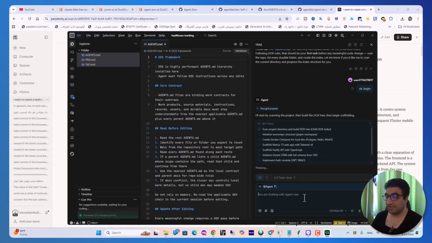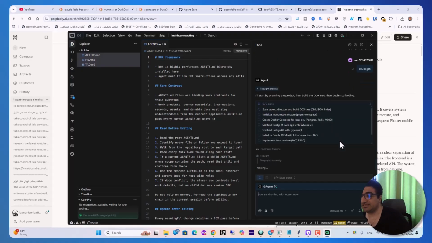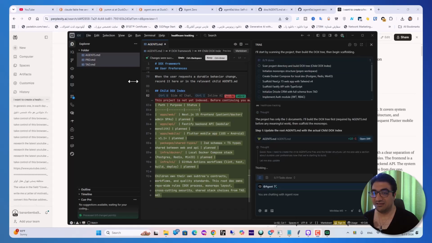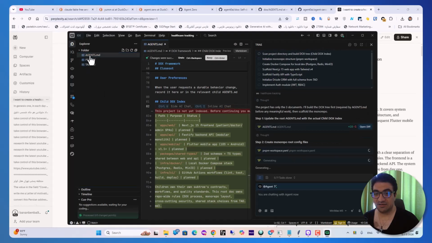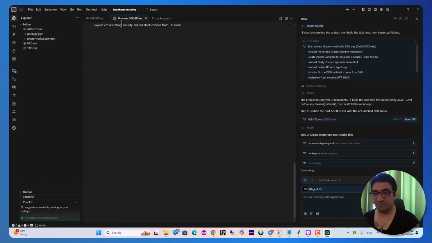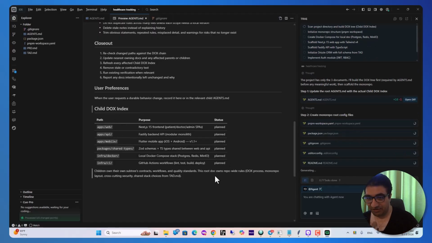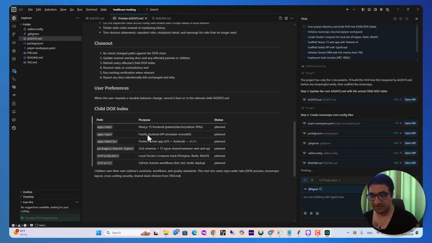So yeah, as you can see, it's scanning the project and building the docs tree file, the child docs index. It's using that. Even as you can see, it's updating the agent.md file, as I said. You see? So let's open the preview for you so you can see better. See the child docs file is updating right here. See that? Under the child docs file index, it's updating it.